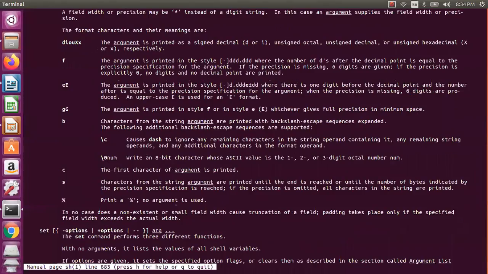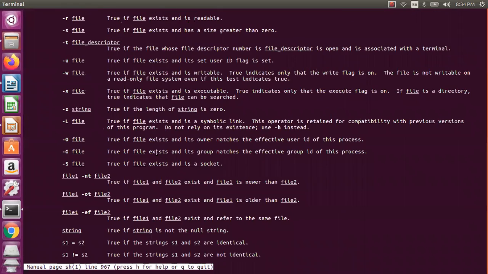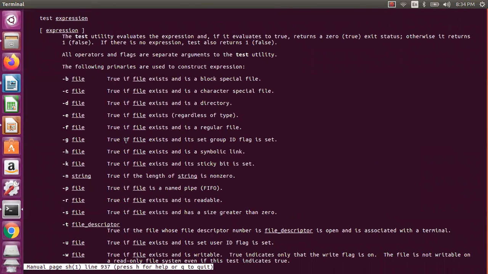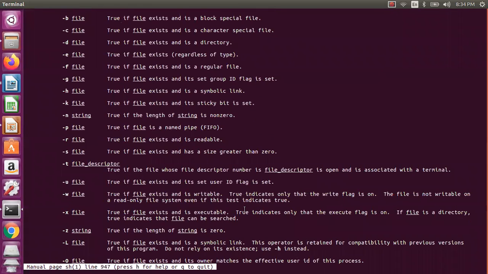But this is very good material where you will get everything. This is a complete manual, the best thing you can do, so you can refer to it.